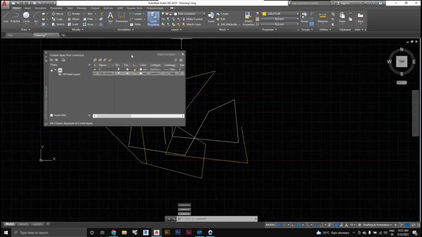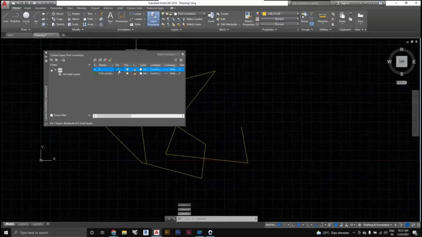So if you go to the layers and click on this, you can see that it turns the layer off or on. That is what this does. The second option is freeze. Freeze also turns it off, and it also doesn't allow you to plot, or to make it into your design or your sheets. That is what freeze does.